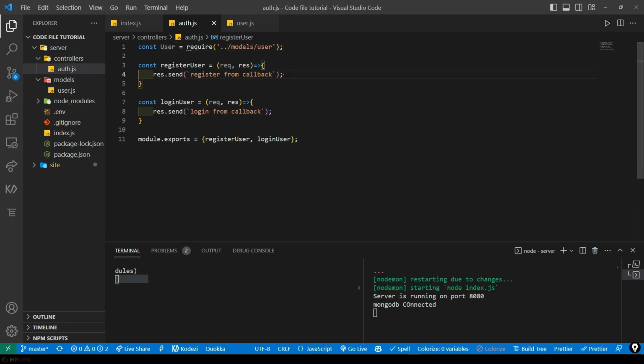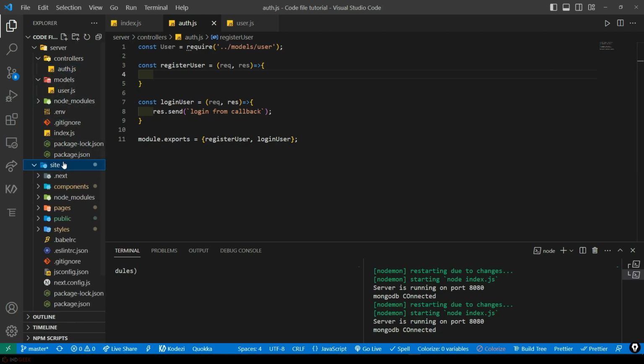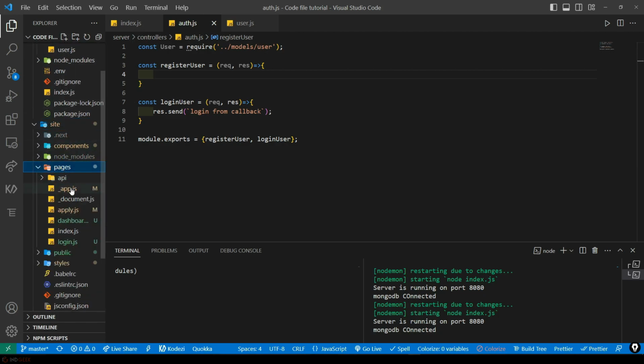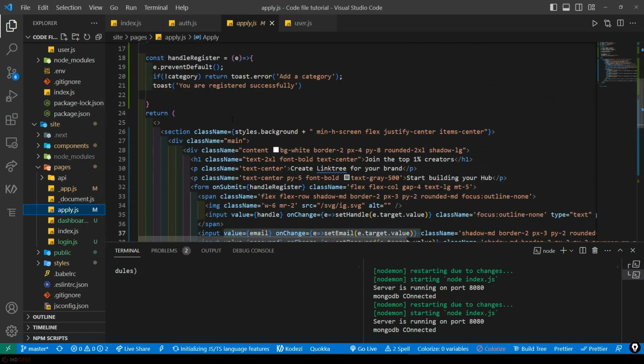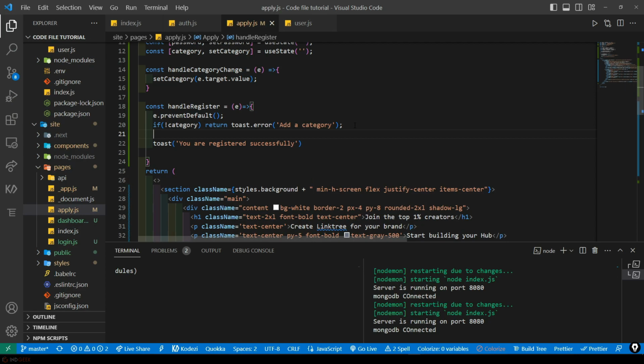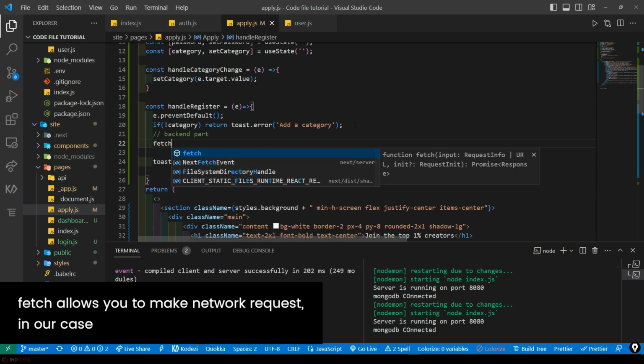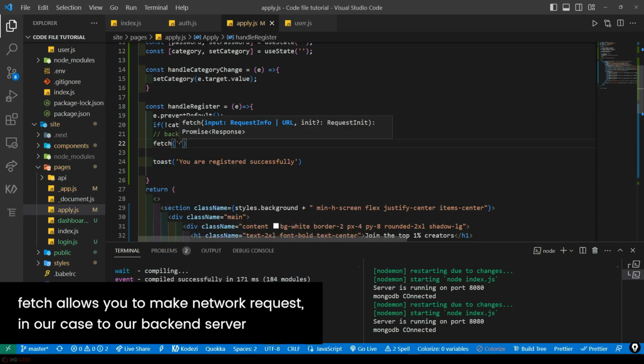Now we have set up our model, and let's delete this res.send. Now we are ready to receive anything from our front end. So let's open the front end and start sending anything. Let's open the register page, and inside the handleRegister function, now we have to implement the backend part. We will be using fetch that comes within JavaScript, so we are not using anything like Axios.